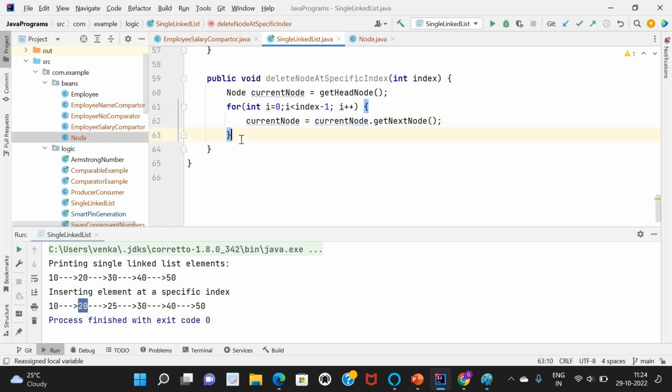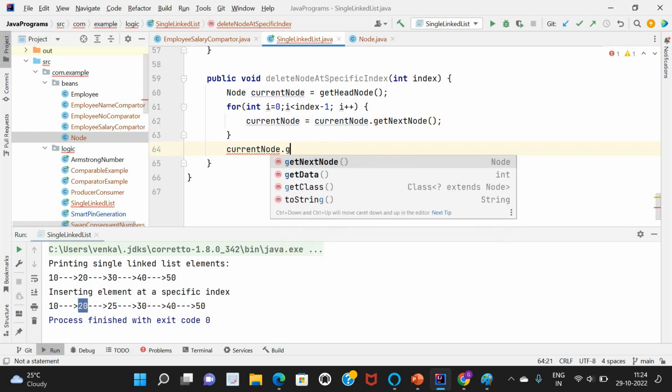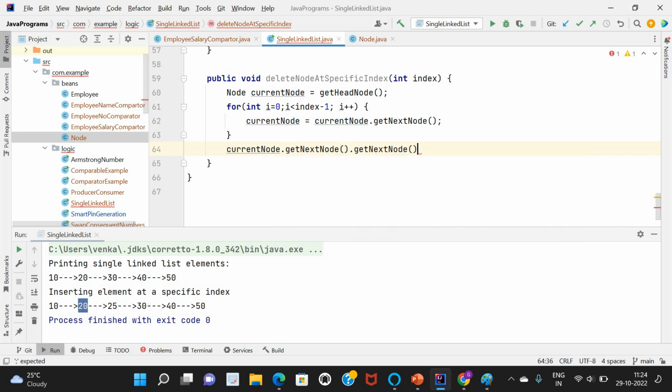So what I do, current node dot get next node dot get next node. So what I have to do here, current node dot set next node. That's it.